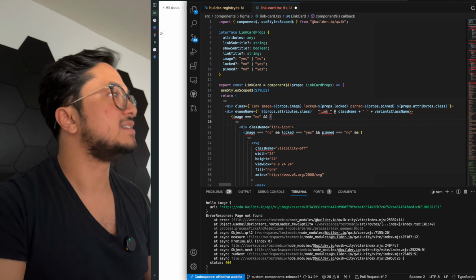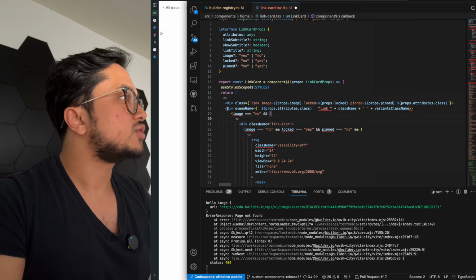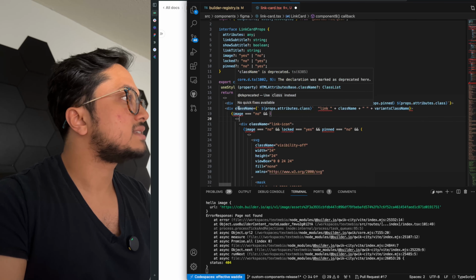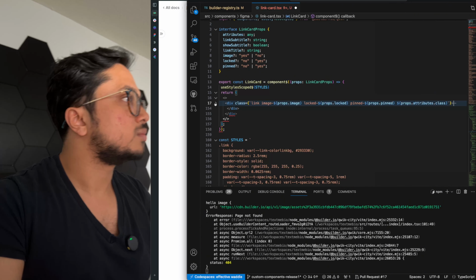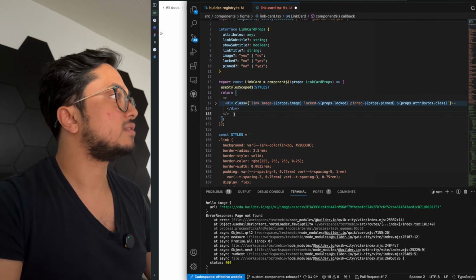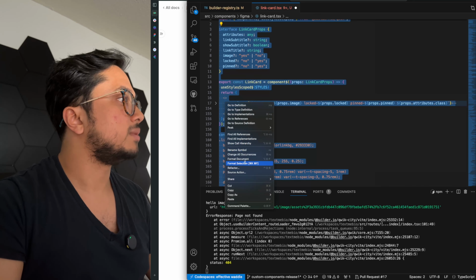Next, we'll replace the class names with class. You can see this error is everywhere. I'm actually going to get rid of this class name, and I'm expecting another div. So I'm going to shrink that and get rid of this extra div, and it should fix everything. Yeah. I'm just going to format the selection again.